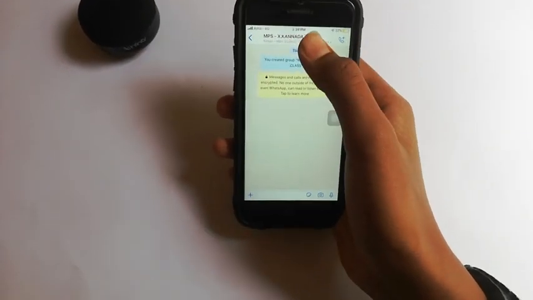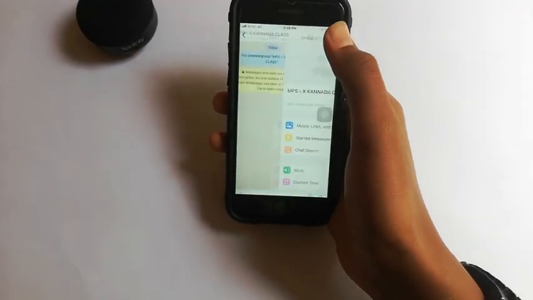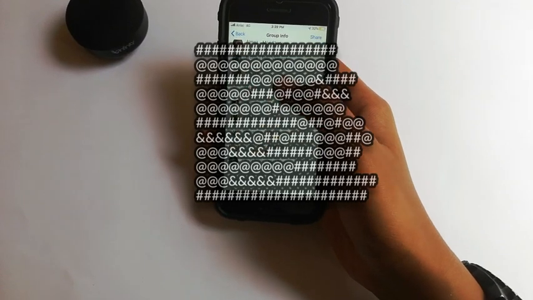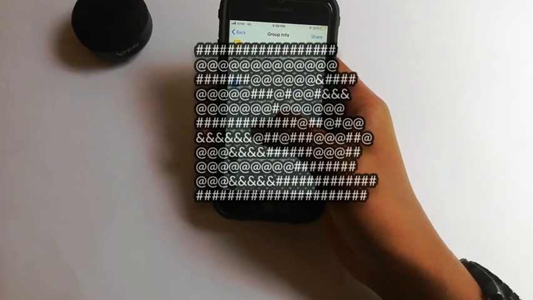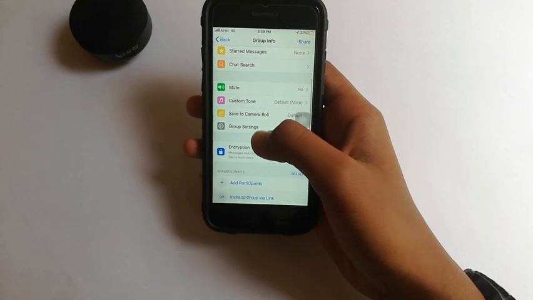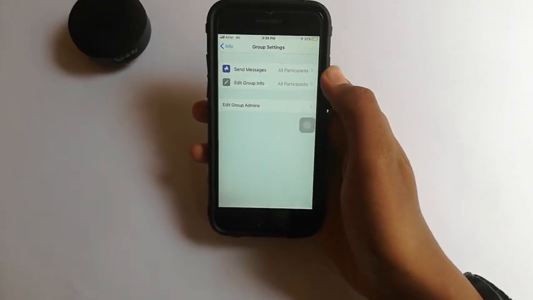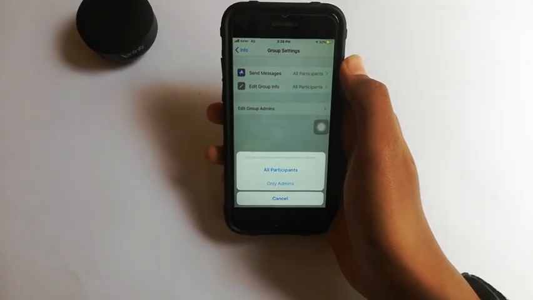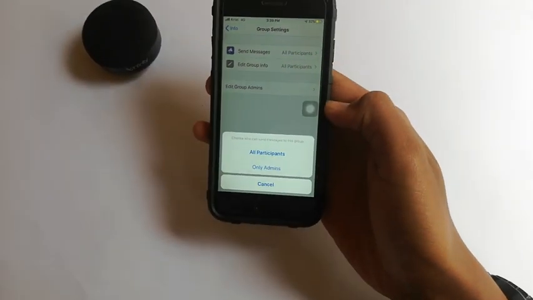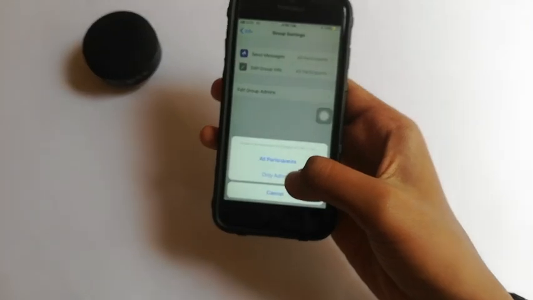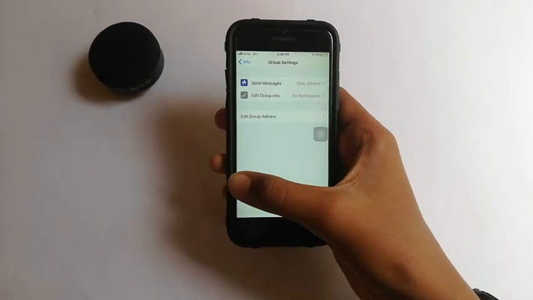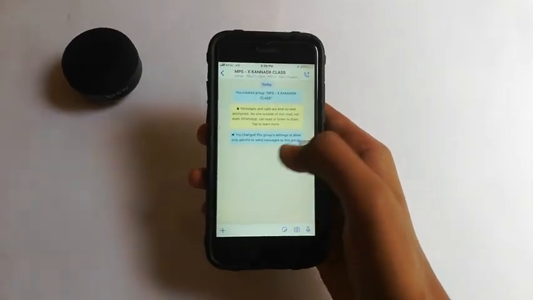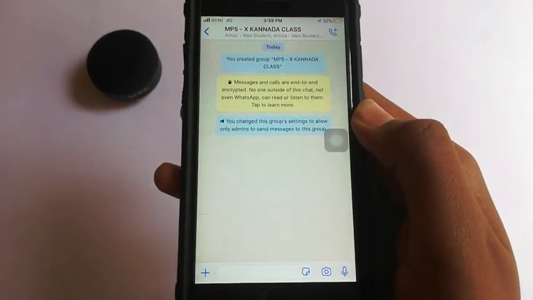It's very simple, right? Tap on the group name. It goes to the group info, and here check all the participants you have added. Then tap on the option called group settings. Tap on the option send messages, and now tap on the option only admins. Through enabling this feature, only admins can message in the group. Now as you can see, only admins get the option to message in the group.